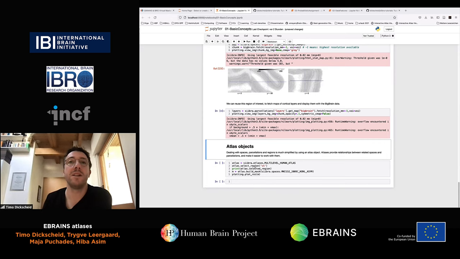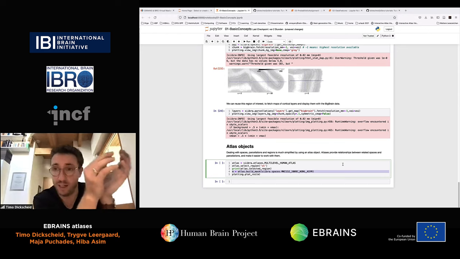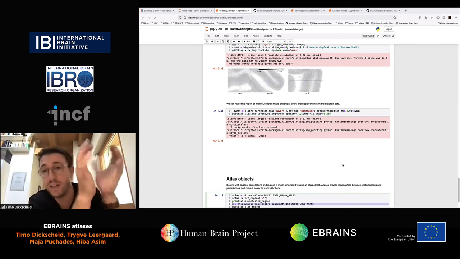While we are waiting for this, the last concept, which you have probably been missing, besides spaces, parcellations, and regions, of course, are atlases. So Siibra also provides atlases as objects. And the atlases are really like a container around parcellations, spaces, and regions. So if you select the human atlas, it will give you much easier access to the same things that you've seen above. And it gives you, of course, then access to the parcellations and spaces that are specific to the human atlas. And it gives you only the combinations that make sense.